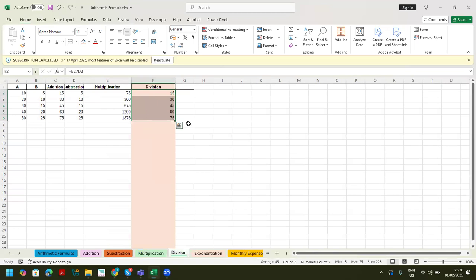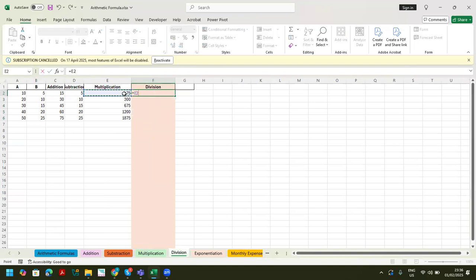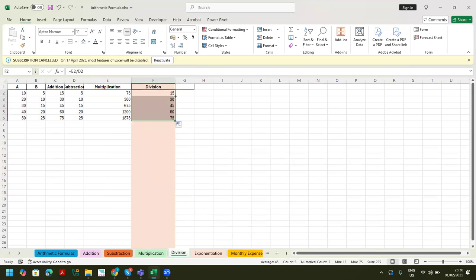Same goes with division, right? I want to divide two numbers. All I need to do is type my equals, pick the first number, put my division sign, pick the second number and click enter. And once you do that, you can see that it has automatically calculated the results.